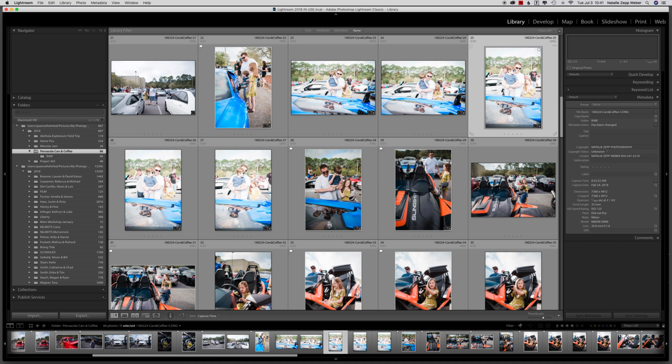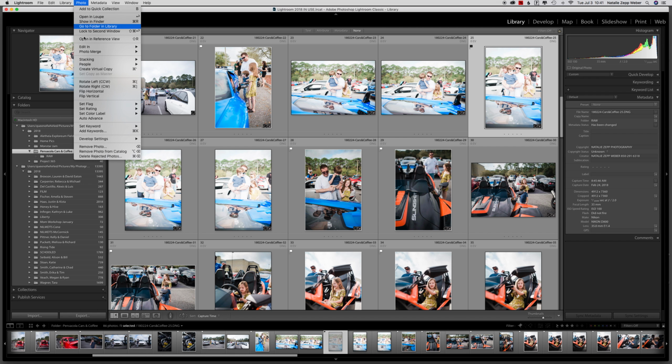So if I don't want to keep this photo, then I can just hit X, and it sets it as a reject. And then when you have all of your rejects, you can go up here to Photo and hit Delete Rejected Photos. And it takes all of the photos in that selected folder that are your rejects.